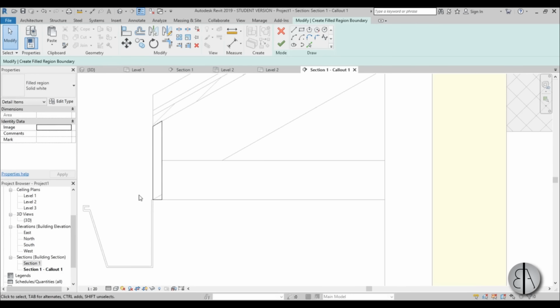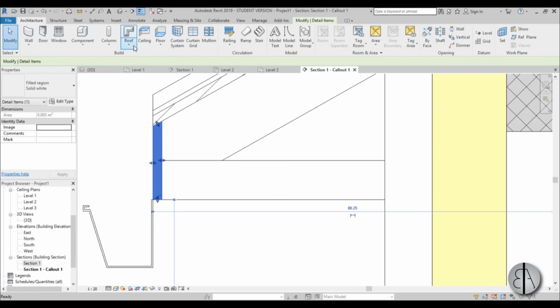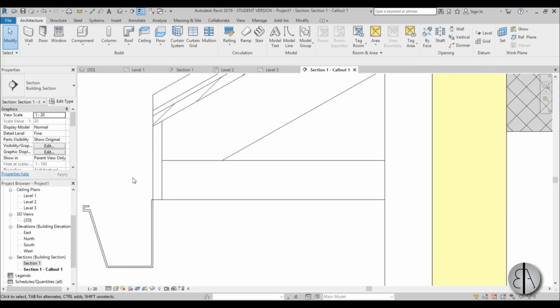Now I know you can create the same thing using Architecture and then Roof and going with fascia and soffit, but I found this doesn't really work very well when you're doing detailing. It's cool when you're doing just 3D and it should look nice, but if you're doing detailing, it's better to do it manually, in my opinion.